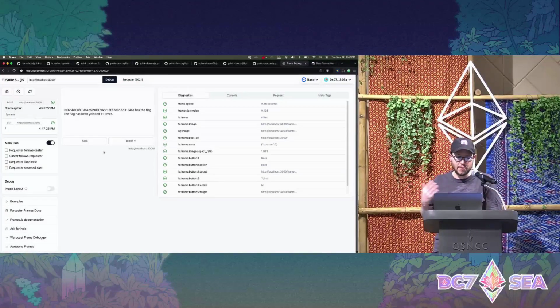enhancing this with the data we can get from Farcaster, right? So we have this long, ugly Ethereum address has the flag. We would like that to be, if possible, a Farcaster username or some sort of more meaningful notion of user identity. So let's do that, yeah. We'll add some enhancements here to show the user's identity.